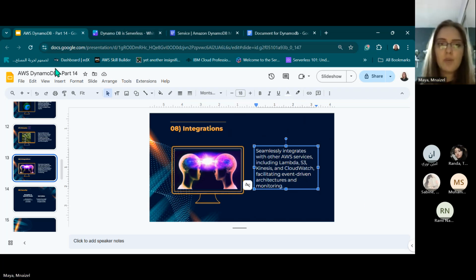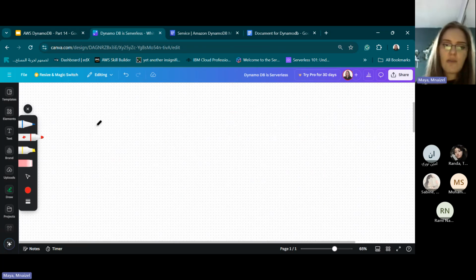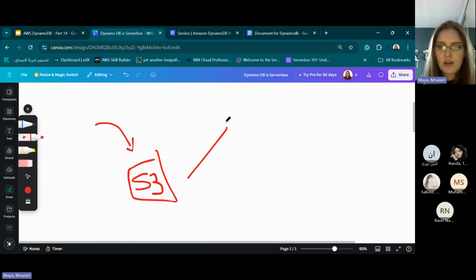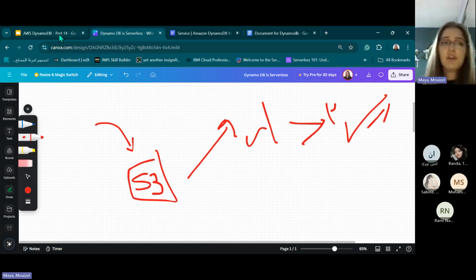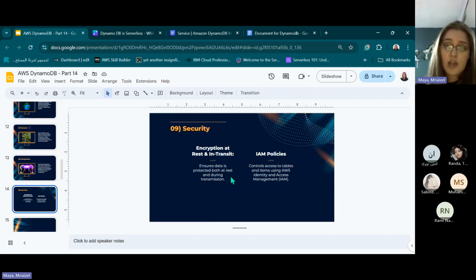So event-driven architectures, if you remember in our Lambda function, every time we upload something to an S3 bucket, so this is S3, this is gonna cause a Lambda trigger to send a message. So send a message, done. This is an event-driven architecture, and DynamoDB can help us with these kinds of architectures.